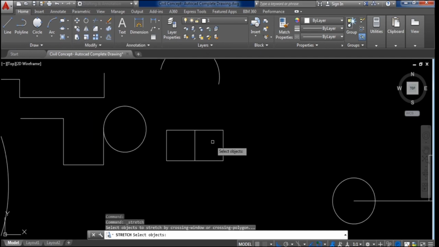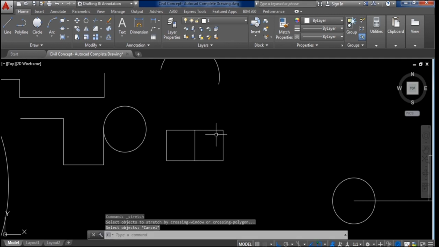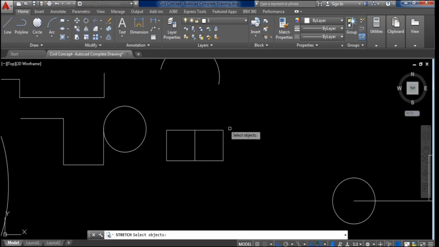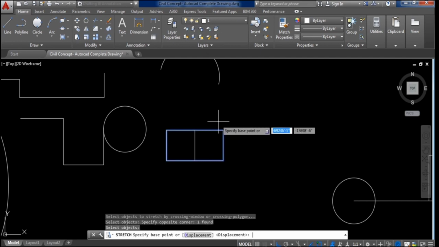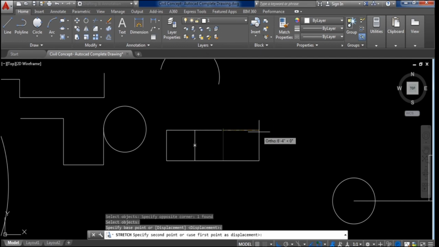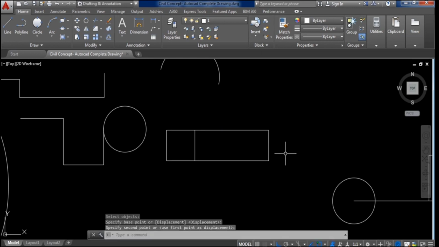For example, this is our object and I want to stretch this object from here to here. So take this command, left click on stretch and select the object. I am stretching this object and enter. After that click on the base object and stretch this from here to here according to the requirement of the drawing. Okay, so I have stretched this object from here to here.